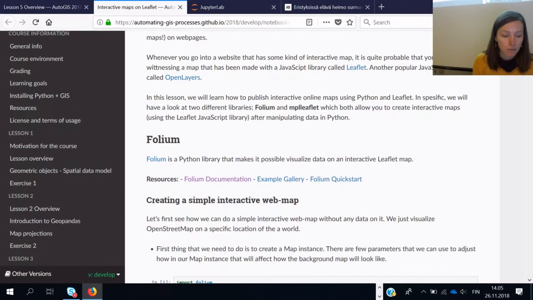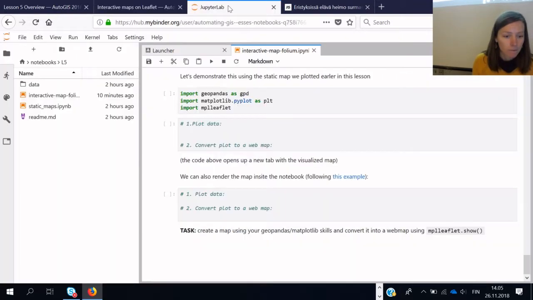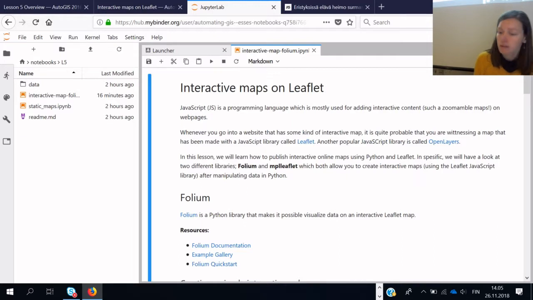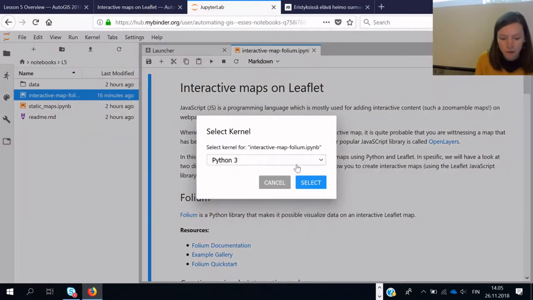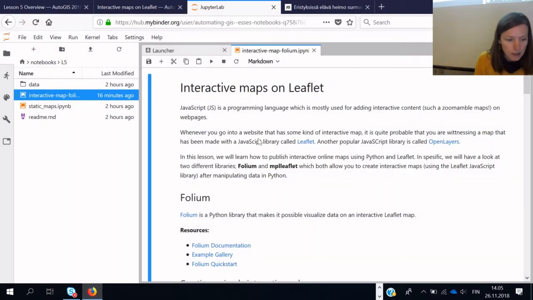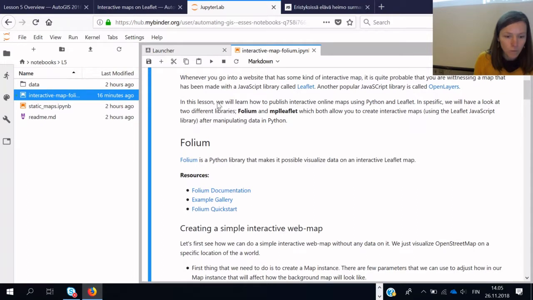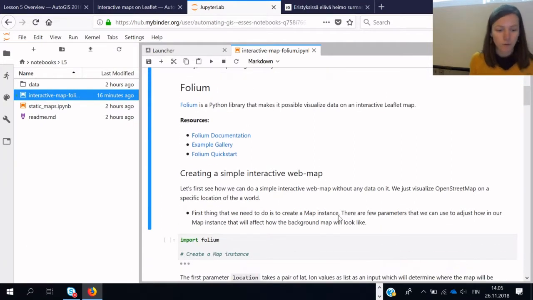Yes. So let's continue. You should have the empty notebook available. If it doesn't have a kernel, do select one. Mine didn't have one. So we'll start working with the lesson contents.